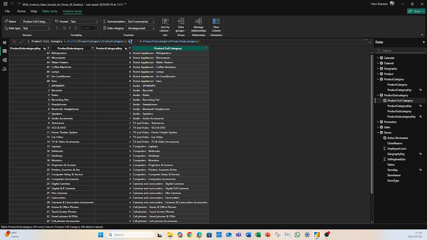And I use this ampersand to glue text values next to each other. So in the middle I specified a dash surrounded with a space, and next to the dash I want the product subcategory.